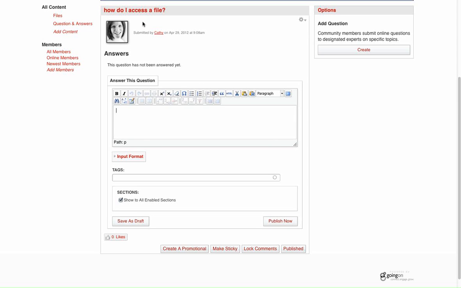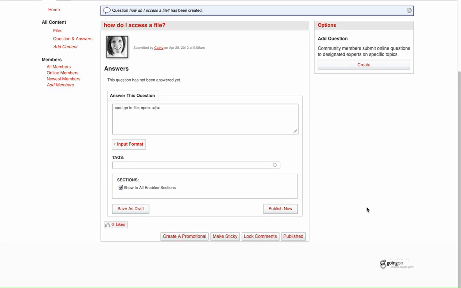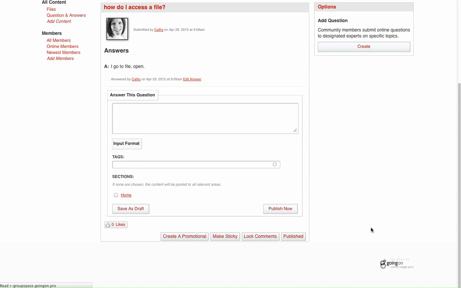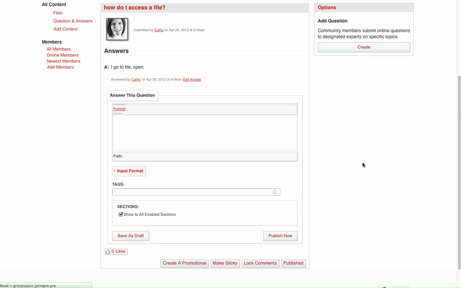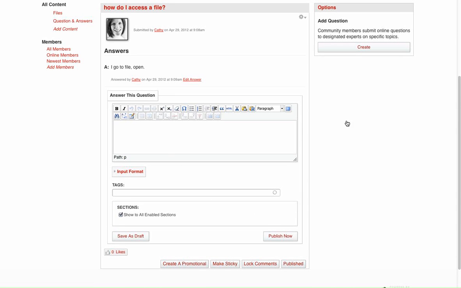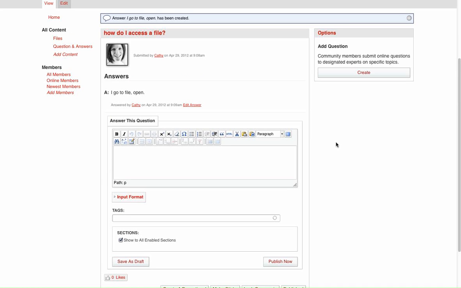And how do I access a file? I go to File, open. This is just an example. And you can hit Publish now. Now, as soon as you kind of go through your full circle of Q&A, it'll still allow you to answer it yet again, but we're just going to leave it be.